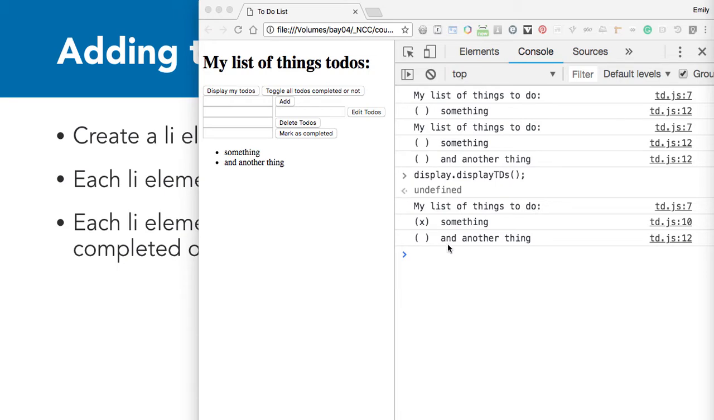What we want to create is a string that looks something like what's showing in the console. We want to have the parentheses with the X, and then we want to list the text if the item has been completed. Let's go into our code and outline this.